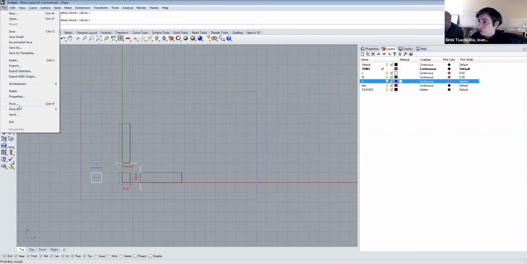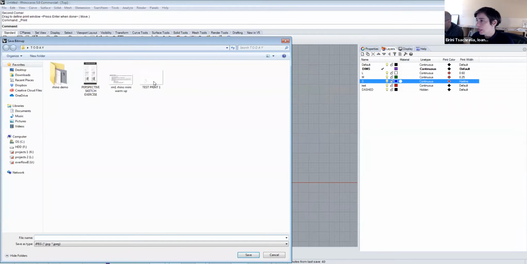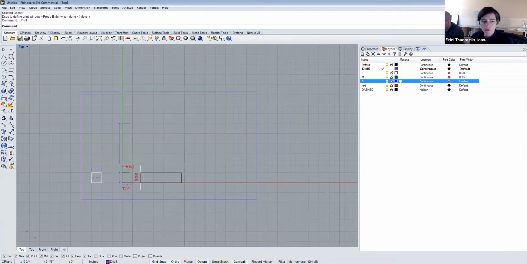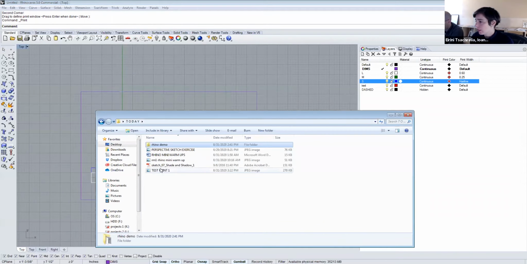So now I'm ready to print again. The settings are already here, ready. I don't need to set it again, it remembers it. So I'm gonna say print and test print. Let's look at the result. Today, test print.